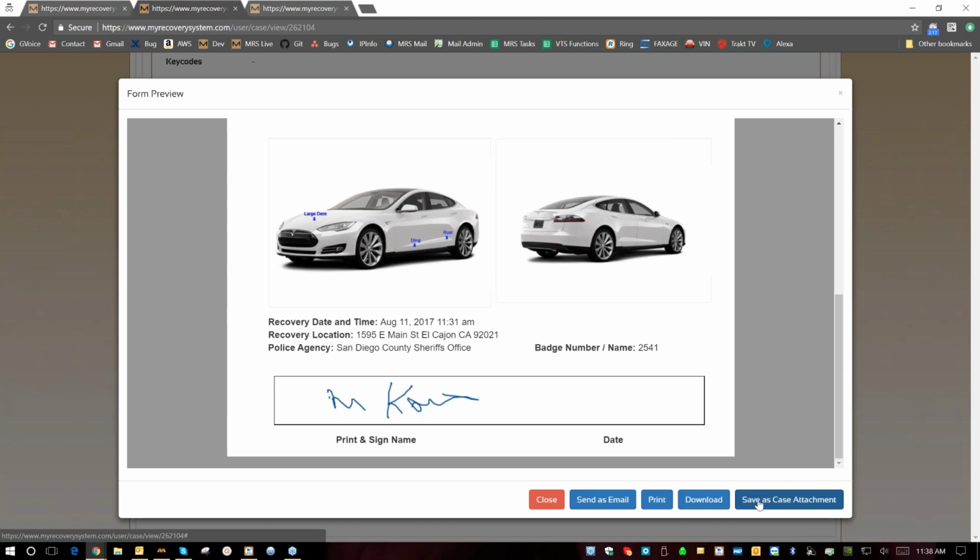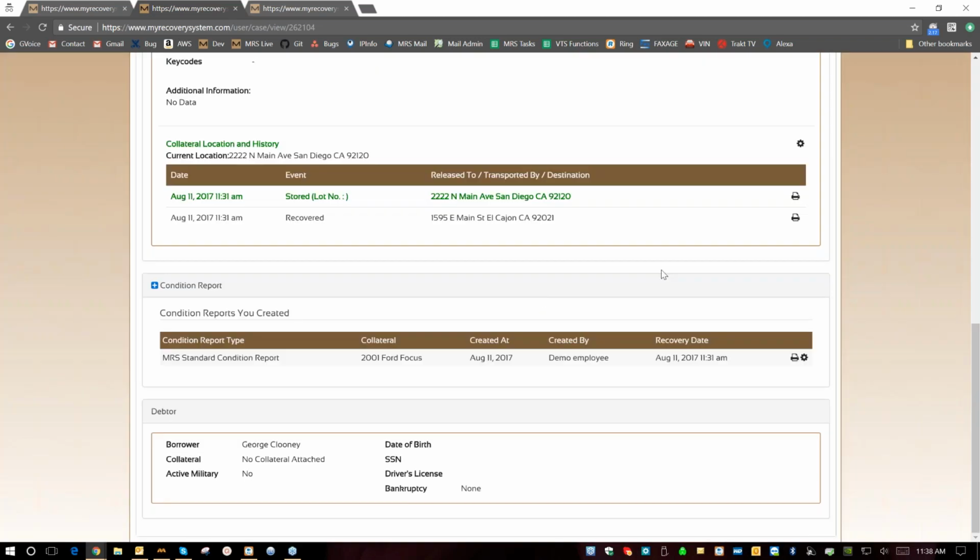So if the debtor came in and redeemed this vehicle, you could have an iPad, say, at the front counter, and you could even tell the debtor to sign right here. They can use their finger and sign it. So it works pretty good. Let me just take a peek real quick here. Any questions?